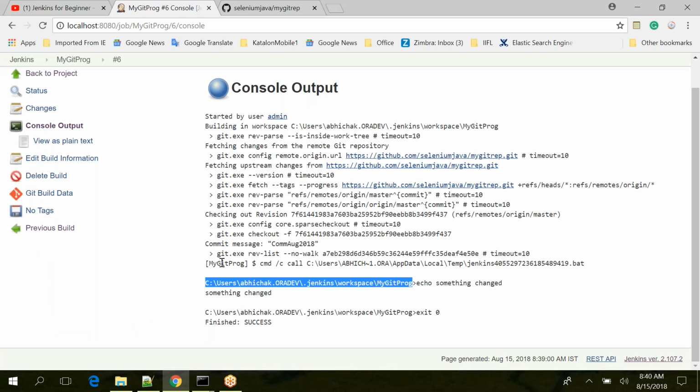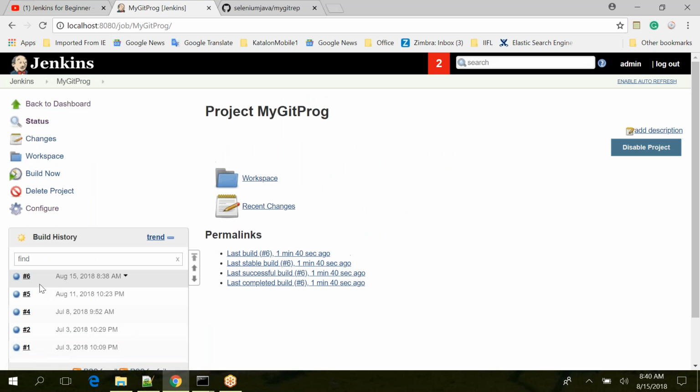Okay. So, but make sure you should get this success message. And you can go to the project also. Here also you should see blue color. Blue means it's success. If there is any failure, it should be in red color, which I showed everything in the Jenkins videos.